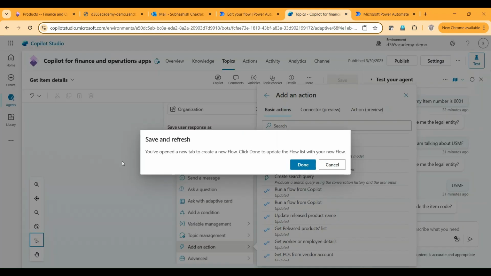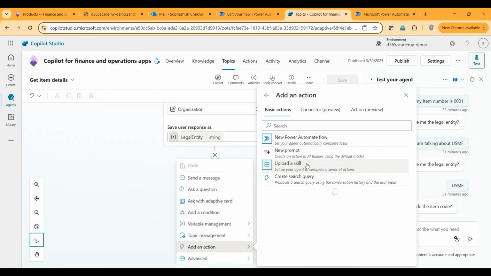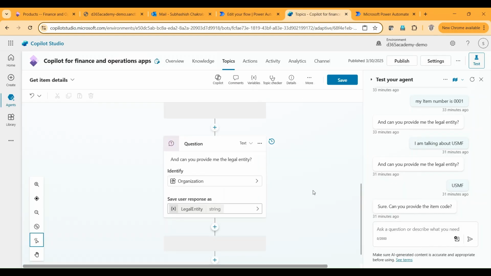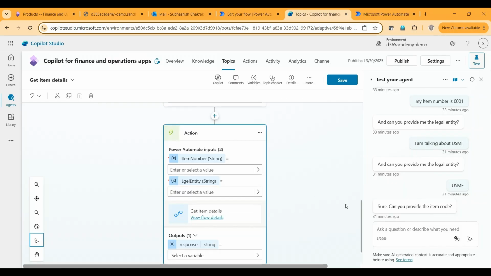And so if I come back to my Copilot Studio topic, it looks like this. It's saying that you have opened a new tab to create a new flow. Are you done with it? If I say done, it will refresh the list of the available flows, the available Power Automates, and it will allow me to choose the flow which I've just created. So I have created this flow called get item details. I'm just clicking on this, and it will allow me to provide the inputs to this Power Automate.